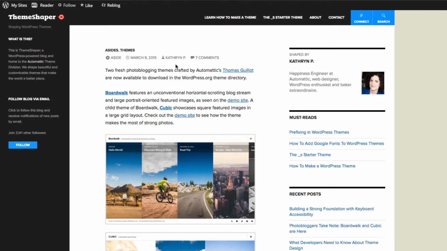In today's video I want to show you a couple of new free themes that are available in the .org theme directory. These are a couple of themes by Thomas Guillot, or Guillot. I'm not quite sure how it's pronounced, but one of those I hope. The first one is called Boardwalk.